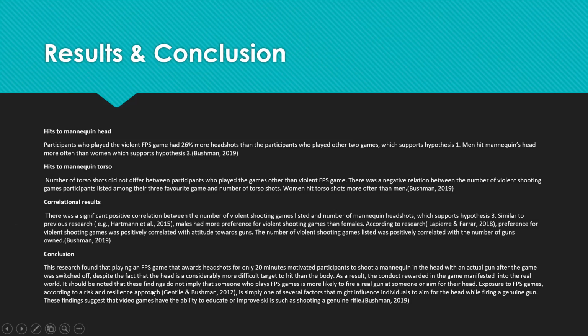It should be noted that these findings do not imply causation because this is non-experimental research. They did not prove anything. They just simply relate the variables: that someone who plays FPS games is more likely to fire a real gun at someone or aim for their head. Exposure to FPS games, according to a risk and resilience approach from the Gentile and Bushman study from 2012, is simply one of several factors that might influence individuals to aim for the head while firing a genuine gun.